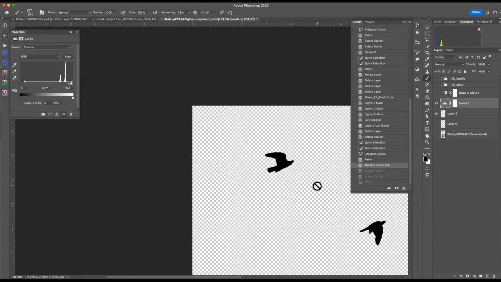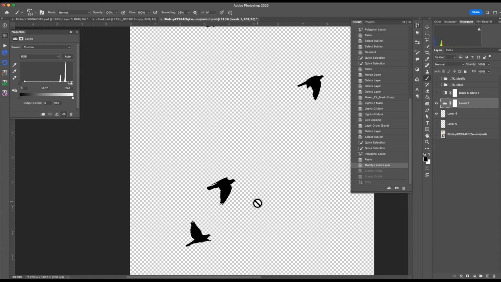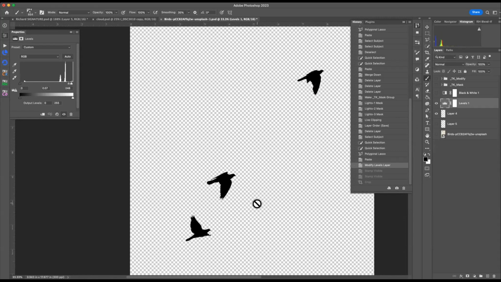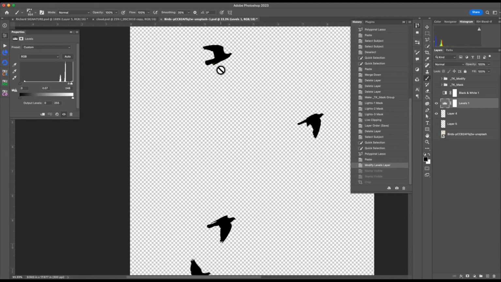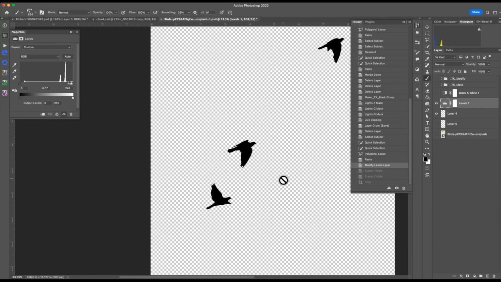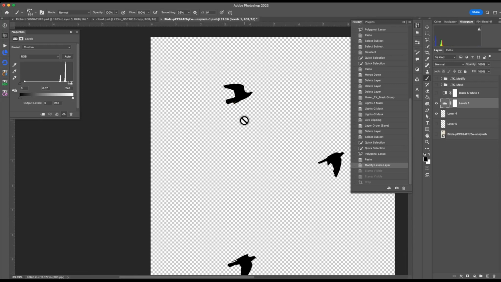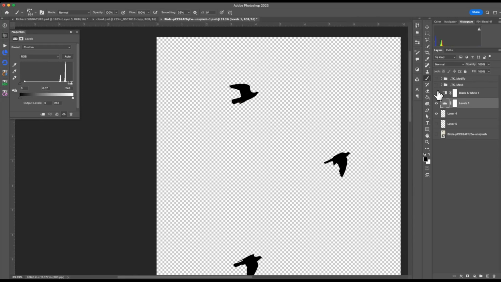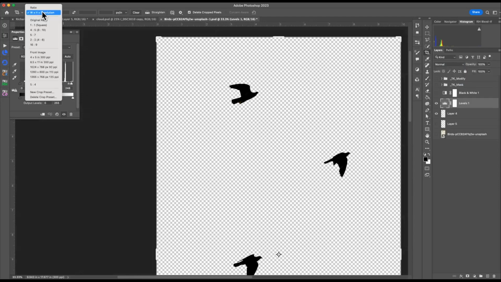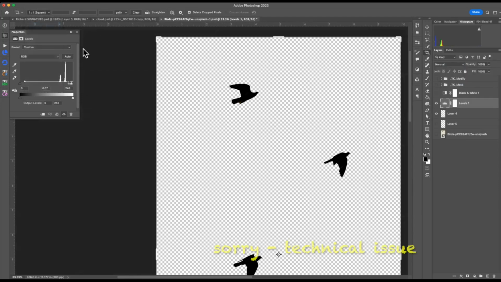So to go back, I'm just going to my history states, and I'm just going to click back to when it was all there. So I had these two. And I'm going to guess if I had just one other bird, I would probably pick this one because you would recognize it as being a bird easily, right? So I'm going to come up here, and I'm going to go back to my crop tool.